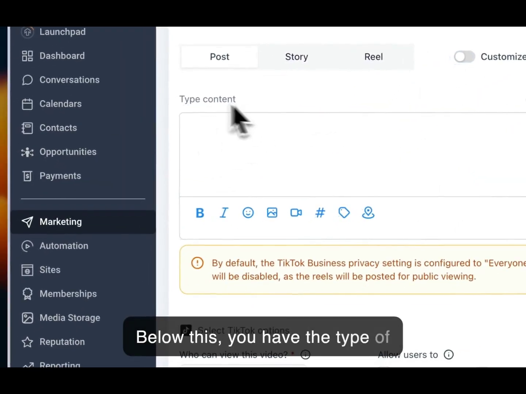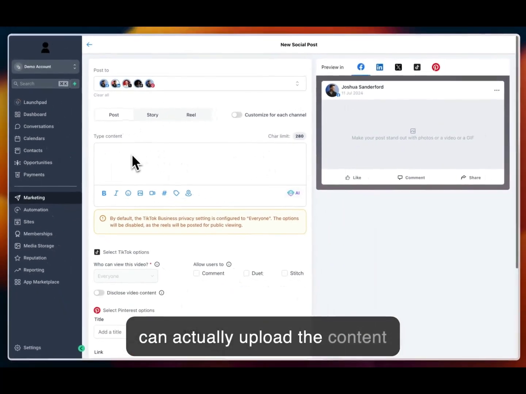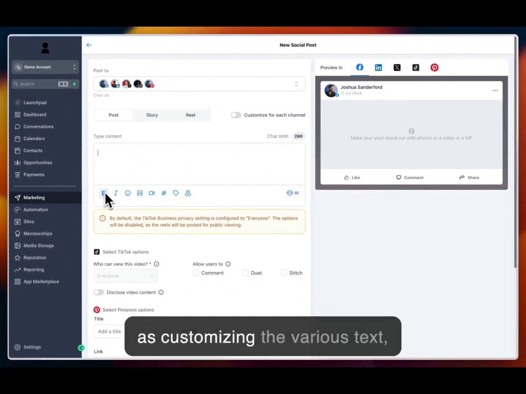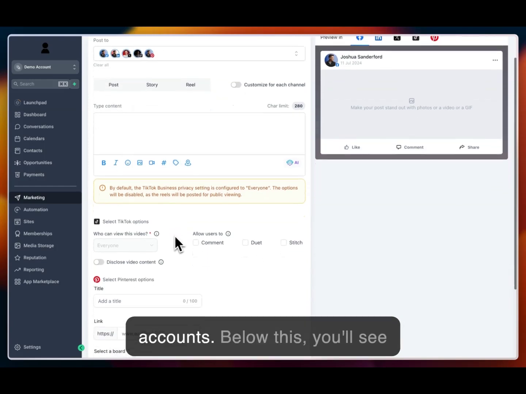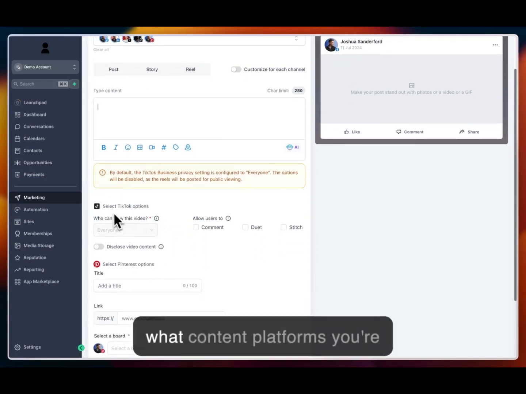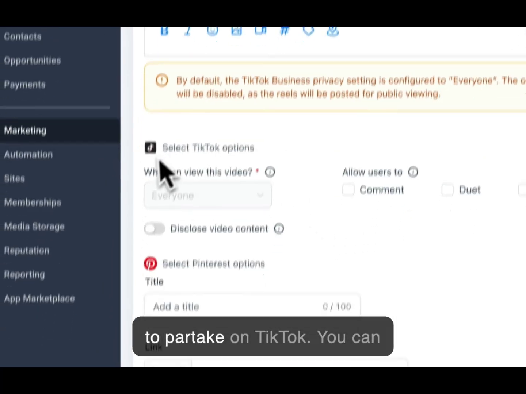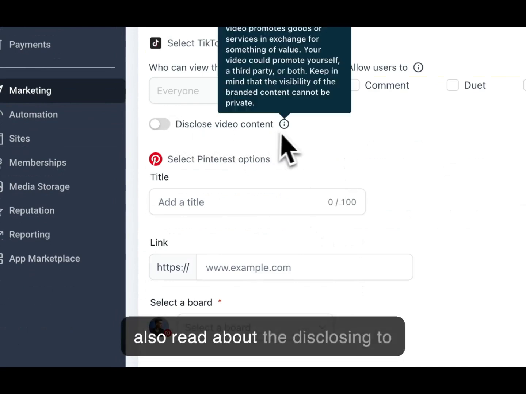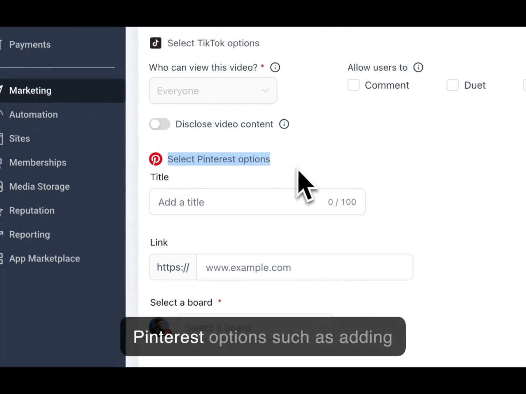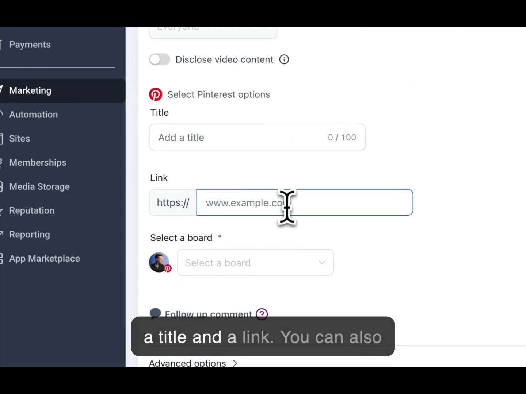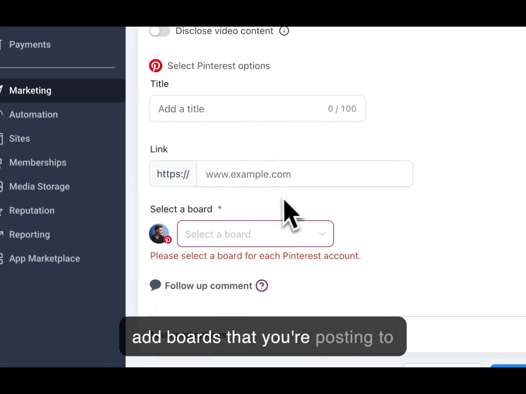Below this, you have the type of content, and this is where you can actually upload the content that you're going to post, as well as customizing the various text, hashtags, location tags, as well as using a content AI page. You also have the ability, depending on the platform, to tag various accounts. Below this, you'll see that these change based on what content platforms you're posting to, such as the select a TikTok options, which you can allow or disallow certain actions to partake on TikTok. You can also read about the disclosing video content and select Pinterest options such as adding a title and a link. You can also add boards that you're posting to inside of Pinterest.